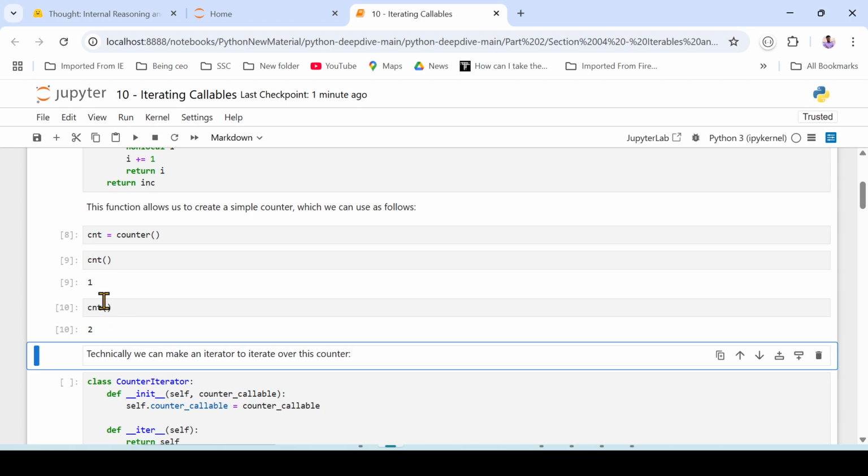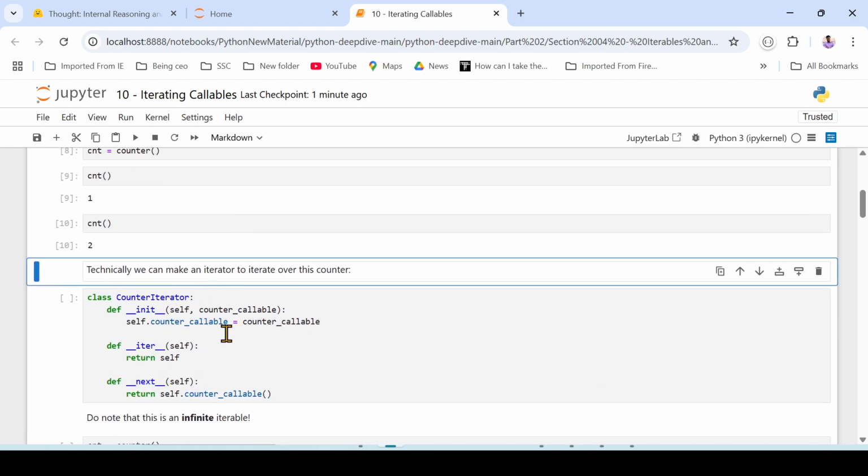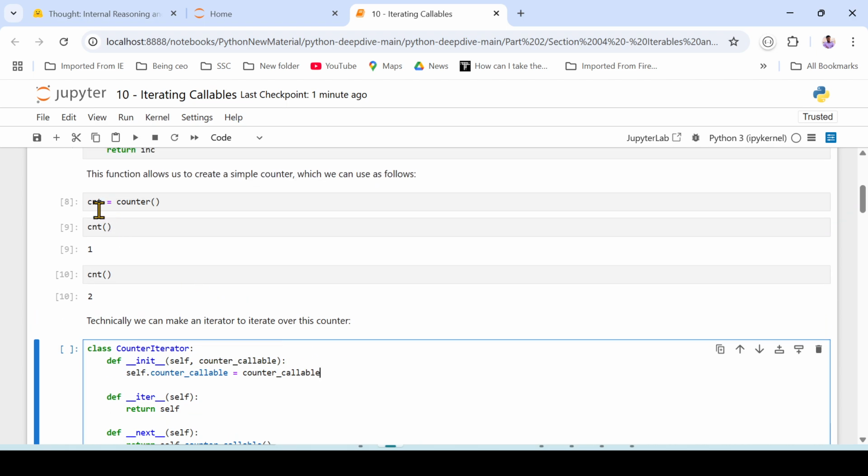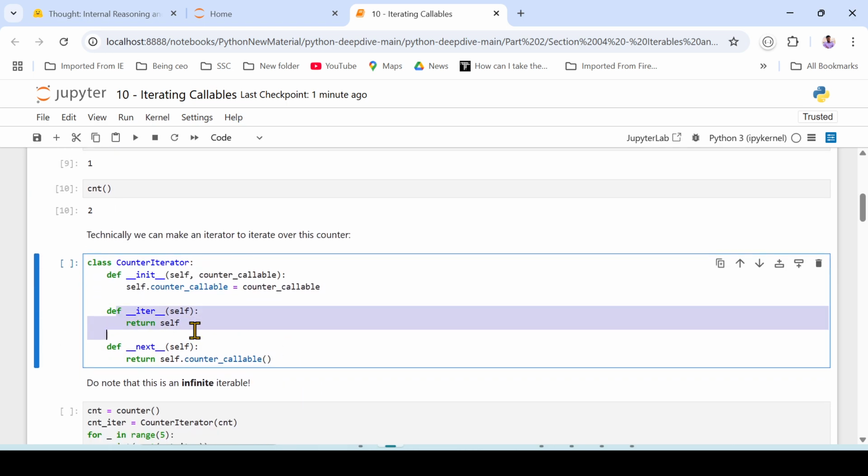Now, technically, we can make an iterable because this is the value we are iterating over and over. We can make an iterable to iterate over the counter. So here we are creating a class, CounterIterator, which takes the counter callable. Now we have this __iter__ method and then we have this __next__ method. In the __next__ method, it will return the result of calling the counter callable itself.